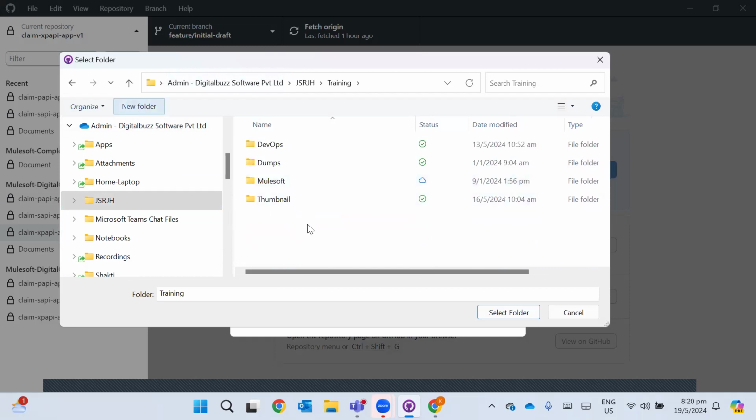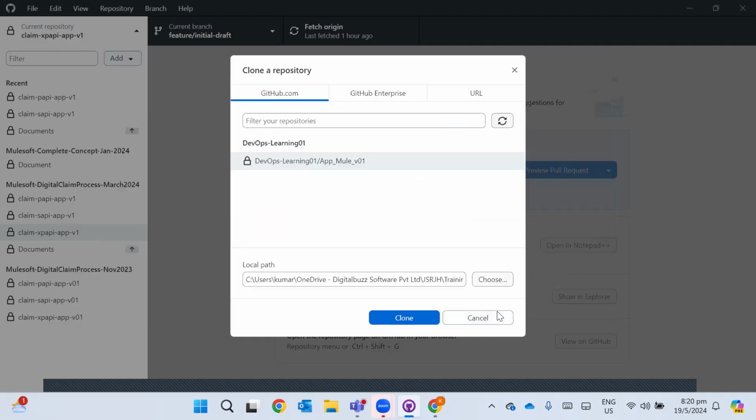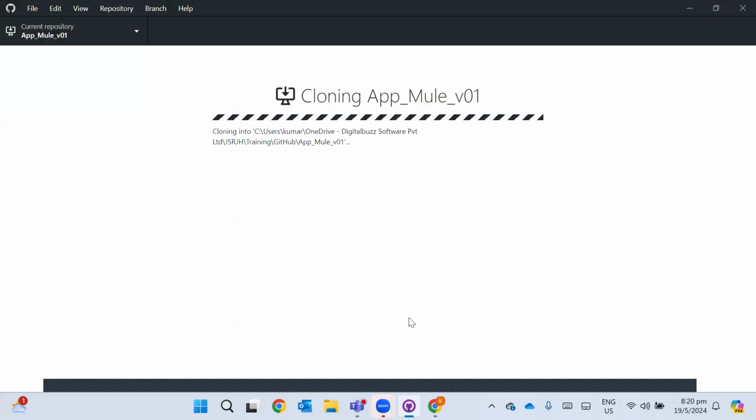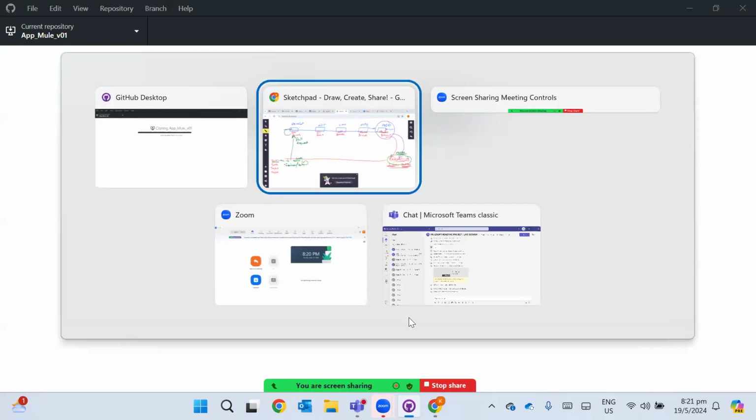Fine, let me create it. Okay, so I want to clone this particular application in this folder. So click on clone. Okay, one more quick thing here.